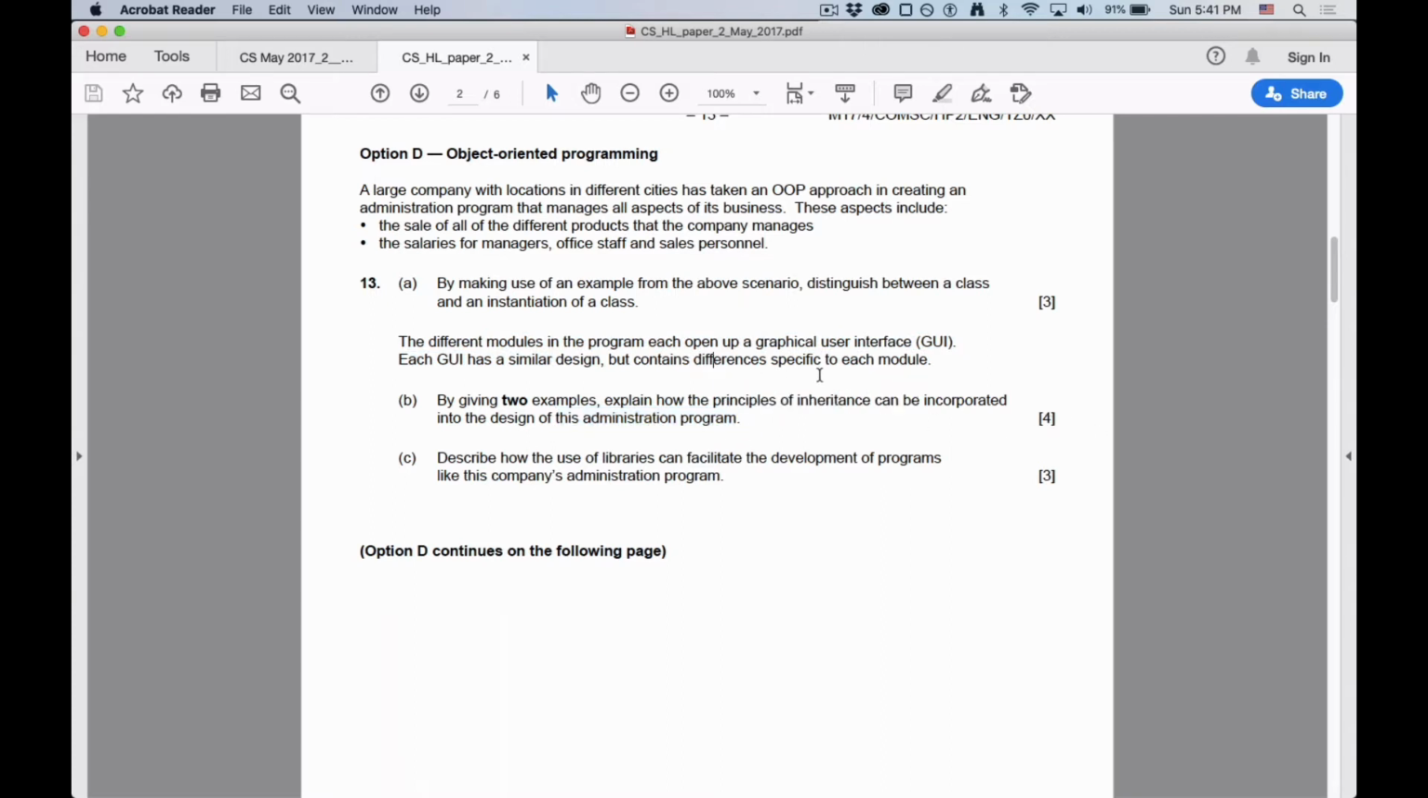You're going to say, well, we have one superclass, which is for all the GUIs, and it has text boxes and labels and tables and so on. And then we have different subclasses which inherit all those GUI elements. So we can make a GUI for a manager, and a GUI for a staff, and a GUI for a sales, right? Pretty good answer, but it's not probably 4 marks.